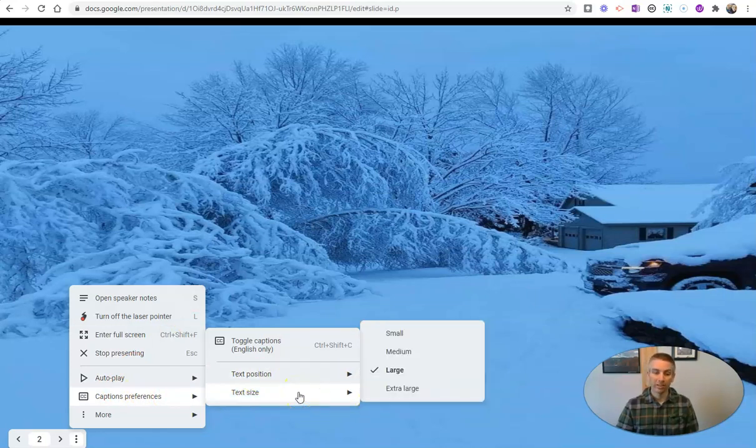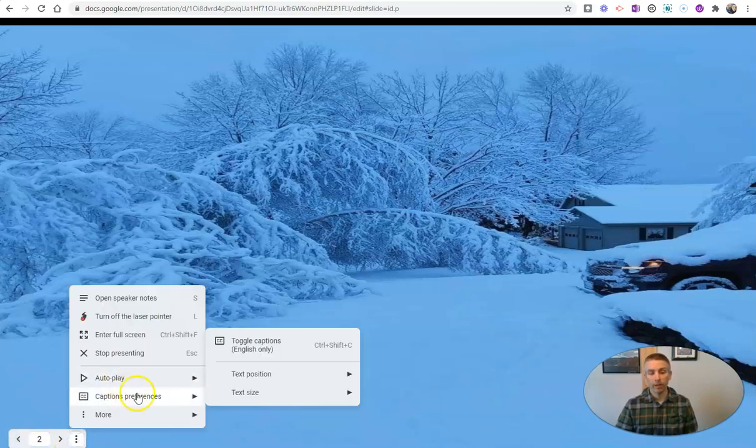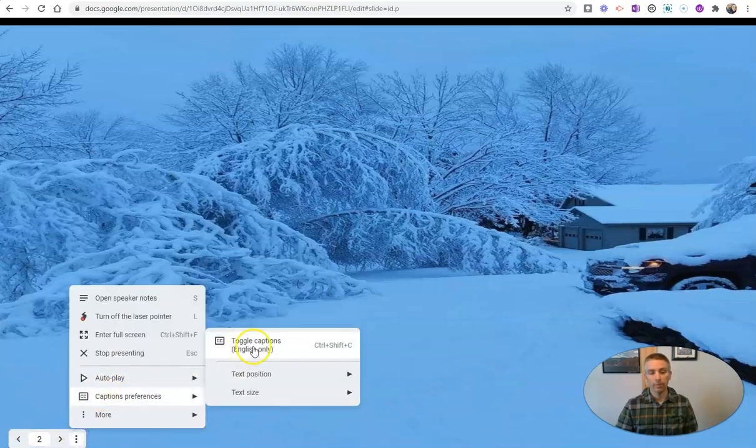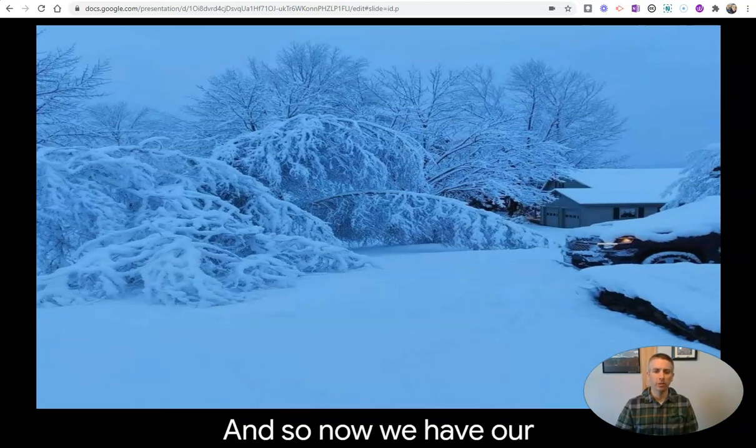We can change our text size for those captions. So let's do extra large. And we're going to have our captions turned on at the bottom. And let's toggle those on. And so now we have our captions right there.